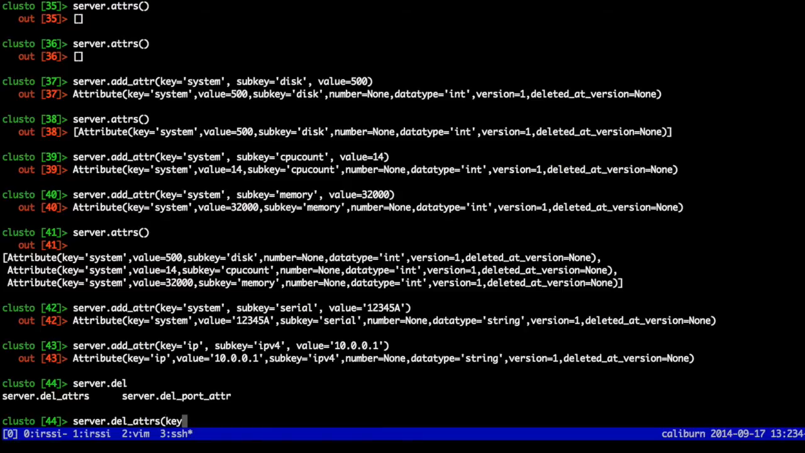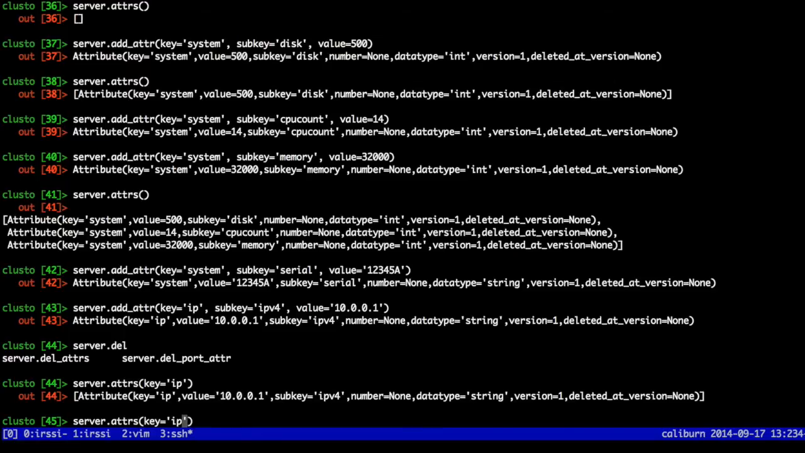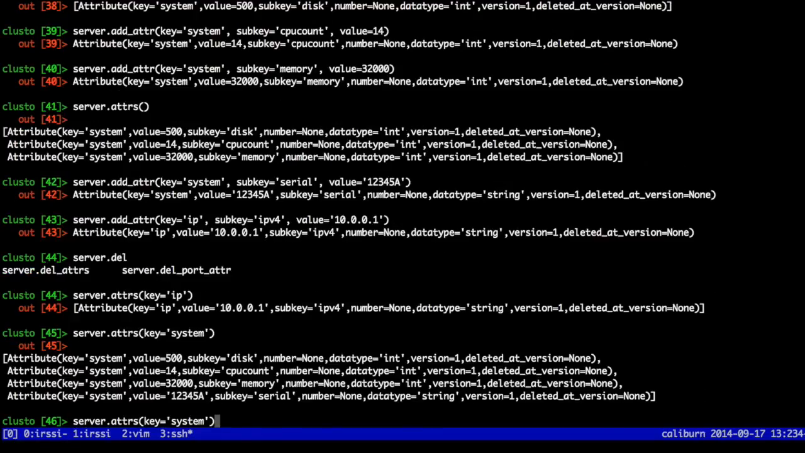You can delete attributes, right? You don't have to specify the full attribute. Basically, it will match anything with that. If you don't specify something, then it's going to match all the things without that thing specified. So, for example, these are also the query arguments too. So if I do key IP, it only gives me the IPs. If I do key system, it only gives me the system things.